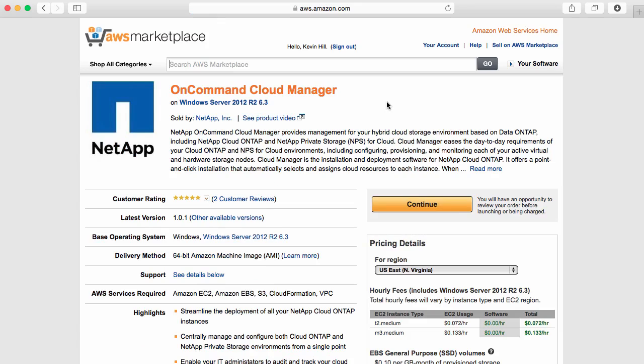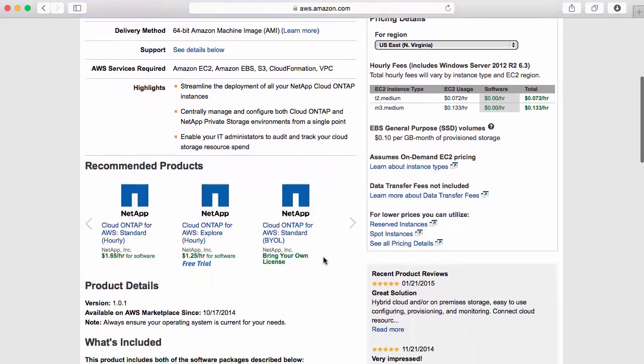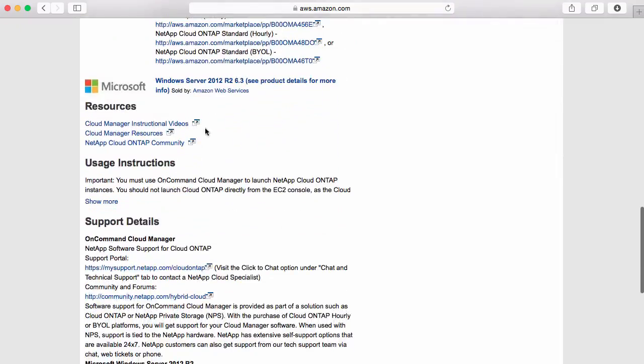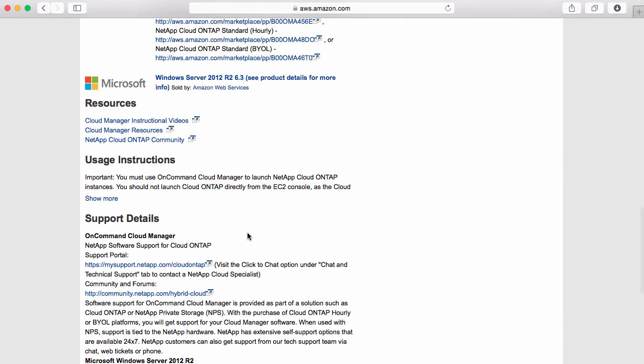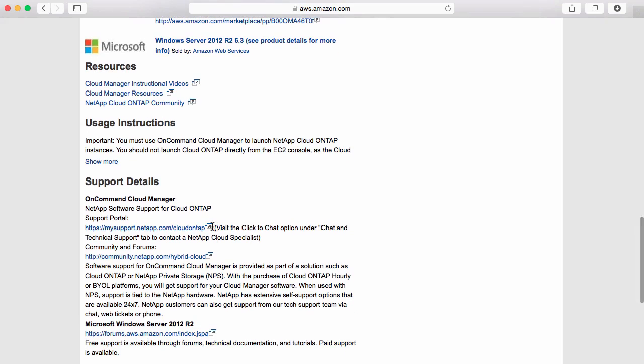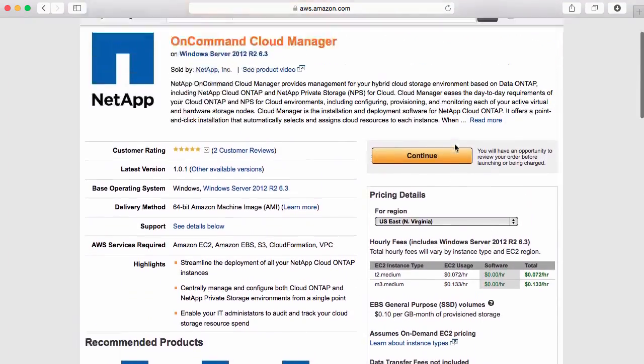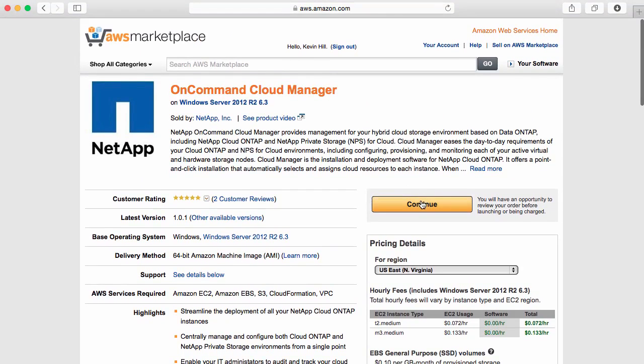And here I can see the information for OnCommand Cloud Manager. Product details, I can go and see a product video if I would like, look at the reviews, some other recommended products, and where to find more information, the different resources for Cloud Manager and Cloud ONTAP, as well as dedicated support sites to help me if I have any questions. So this is the entry that I'd like to use. I'm going ahead and click on Continue.